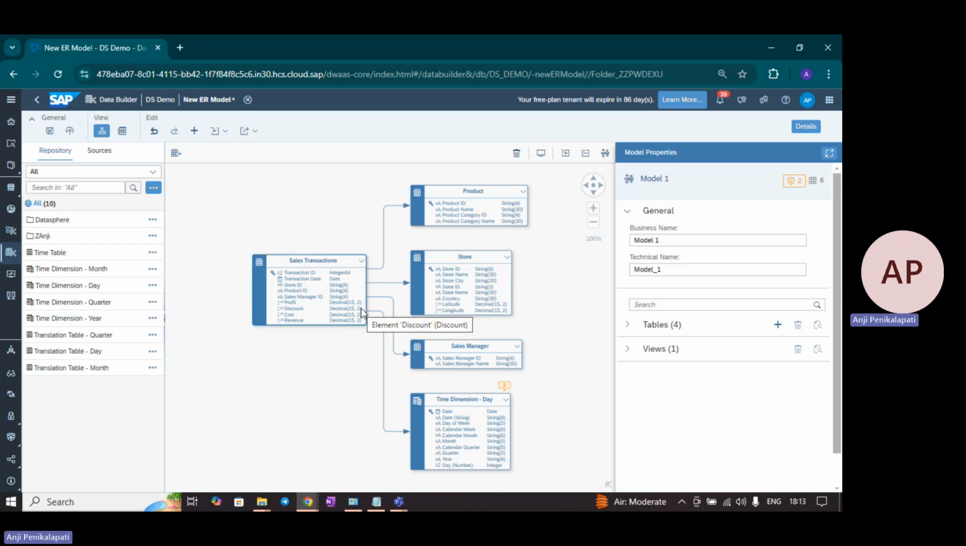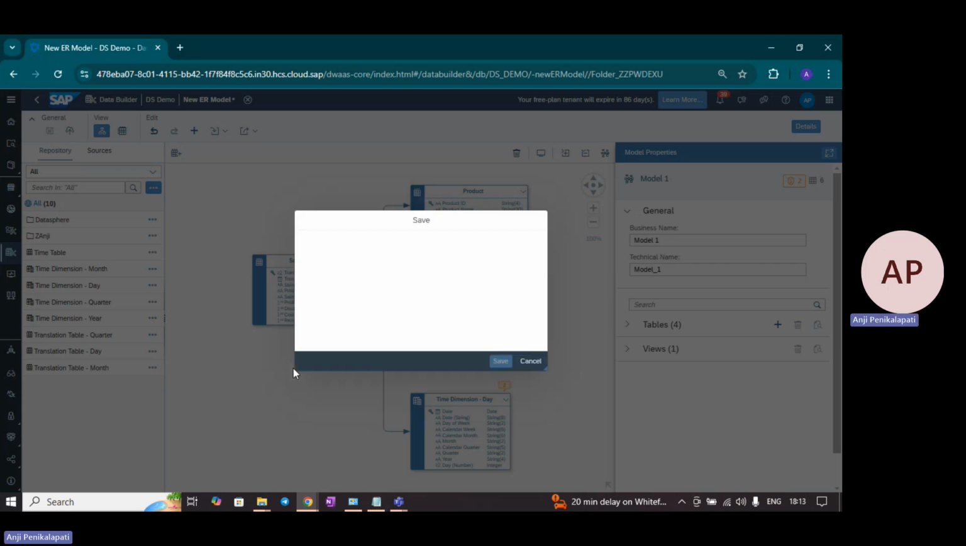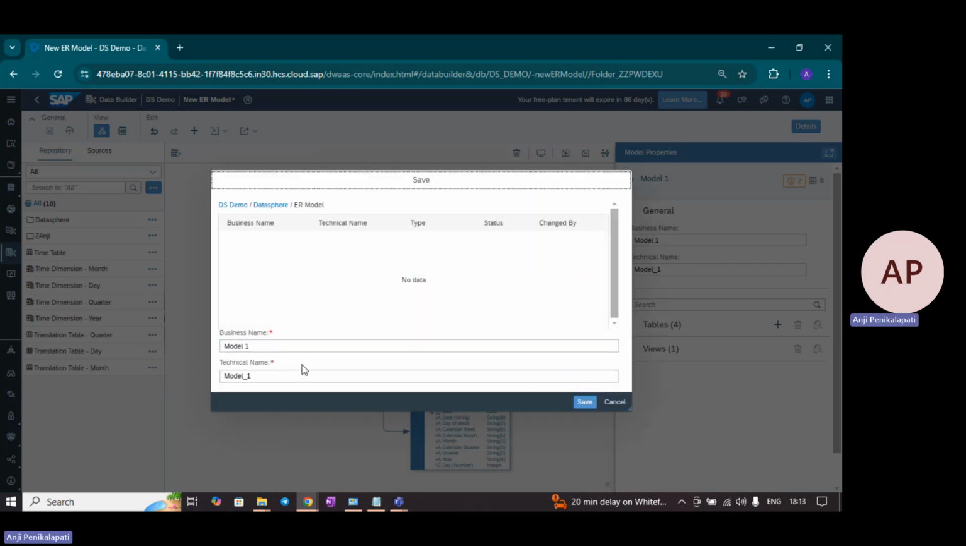The entity relationship model is not a view that you would consume in SAP Analytics Cloud, but instead it represents the relationship between tables or views, and it helps you to define relationships once so that you can reuse those when creating new views. Okay. Now let's save this entity relationship model and deploy. You can ignore these warnings. I want to name this.